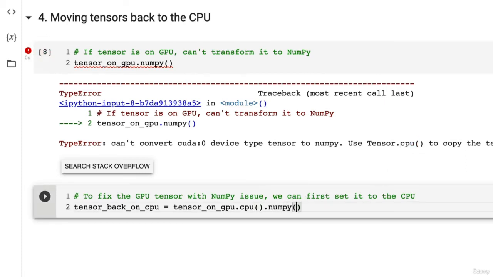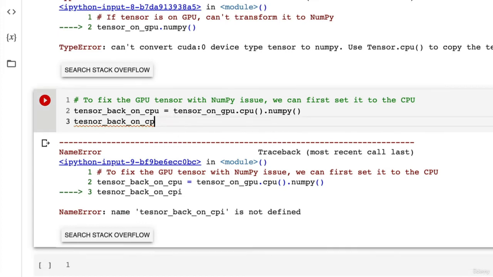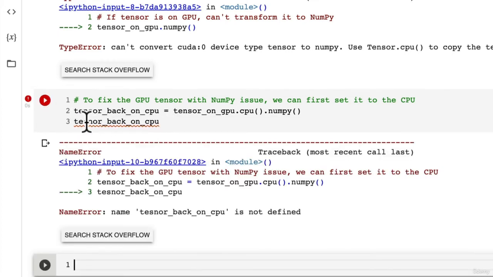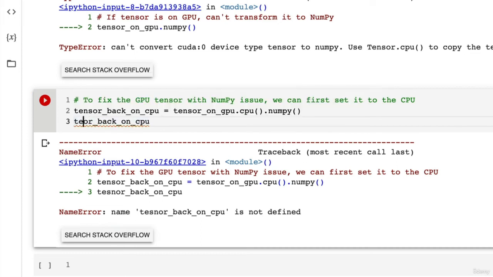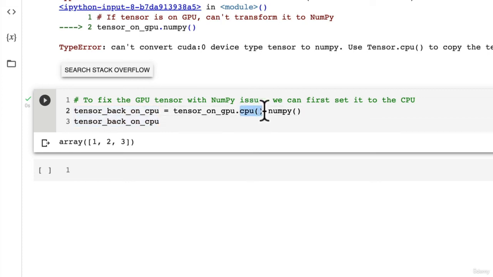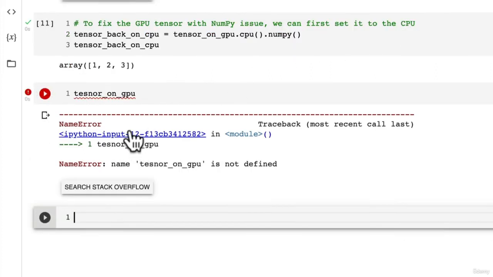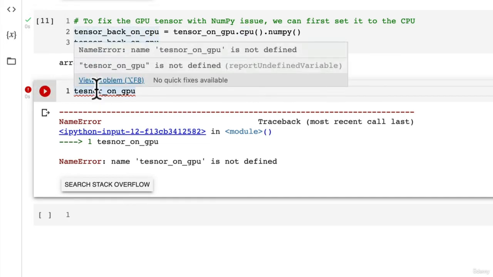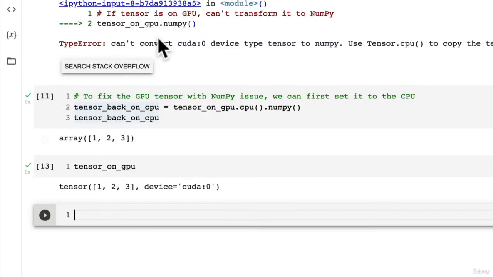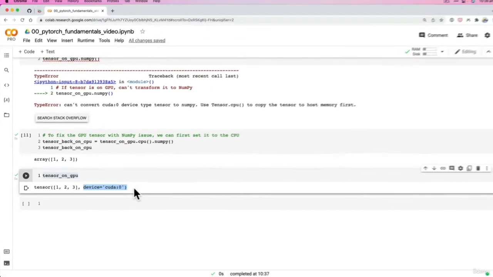And then we're going to go NumPy. And then if we go tensor back on CPU, is this going to work? Let's have a look. Oh, of course it's not, because I typed it wrong. Third time's a charm. There we go. Okay, so that works because we've put it back to the CPU first before calling NumPy. And if we refer back to our tensor on the GPU, because we've reassigned tensor back on CPU, our tensor on GPU remains unchanged.